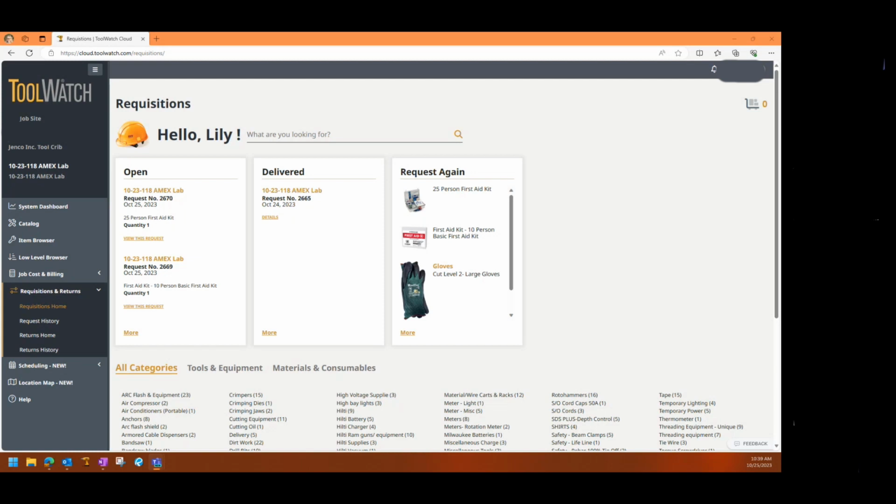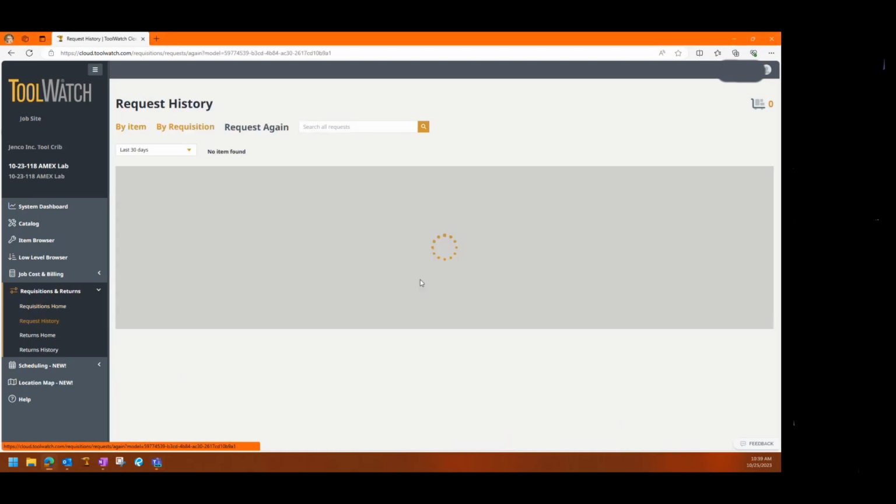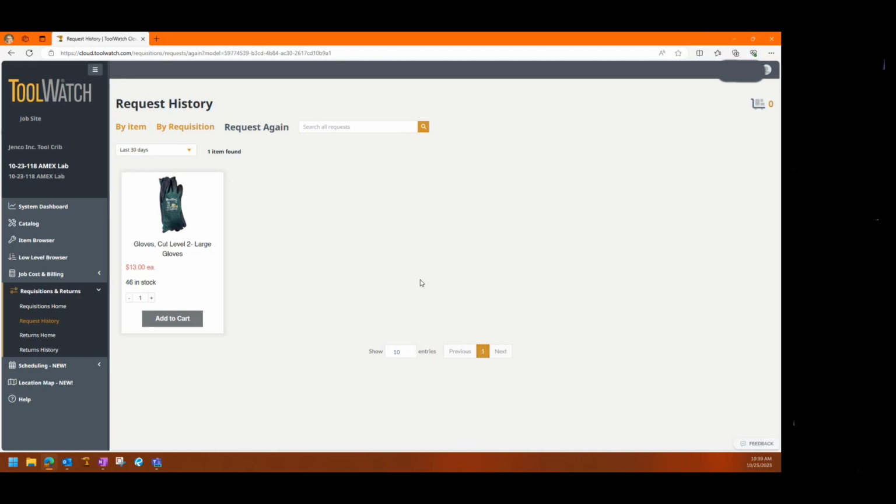So Lily, if you'll just click on that, cut level 2 gloves. Yep, you'll just click that, and it'll take you right to your cut level 2 gloves. And they are individually listed by size. So large, small, extra large, 2X, they're all in the PPE. So we have safety glasses, dark glasses, cover over glasses, gloves, vests, hard hats, everything's in there. So if you need something in particular, you'll request them right here in ToolWatch. Pretty cool.